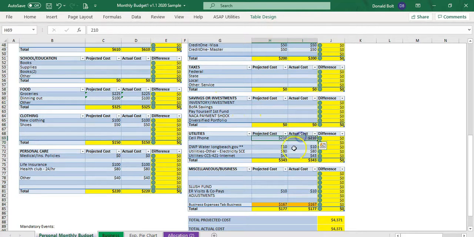Utilities. So this is like your cell phone. If you're with T-Mobile, Sprint, whoever, let's say it's $210. Your water, another $10 from DWP. Other utilities, $80, $43. If you got co-pays, $10.